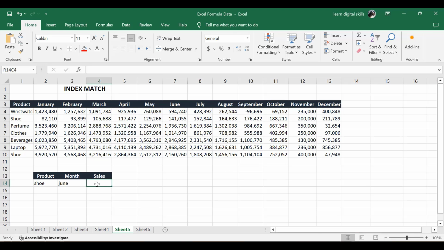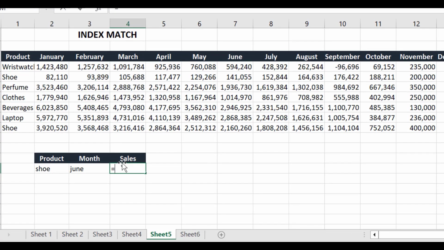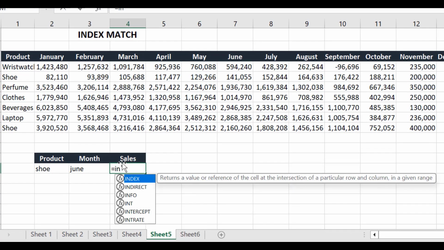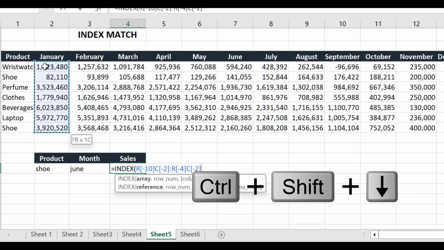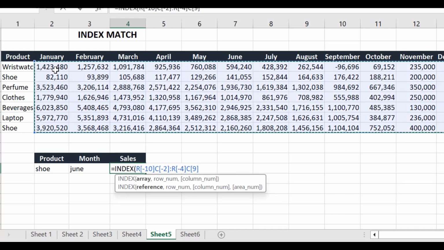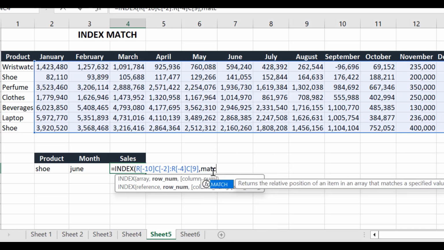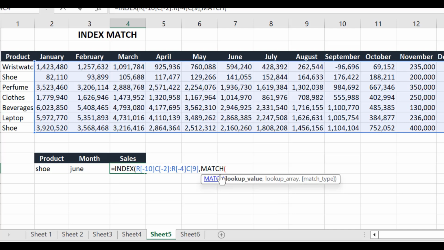All right, so what do we do first? We'll be putting in our equal to first, then type in INDEX, click on your tab on your keyboard, then we're going to be highlighting all of this. Now I'll click here, I'll do Control Shift down, which is my arrow key, then I also do Control Shift right, which is also my arrow key. Then after putting this, we are now going to be typing in the MATCH. You put in your equal to first, then you type in MATCH, click on your tab on your keyboard.